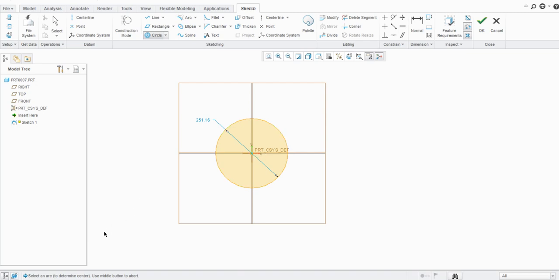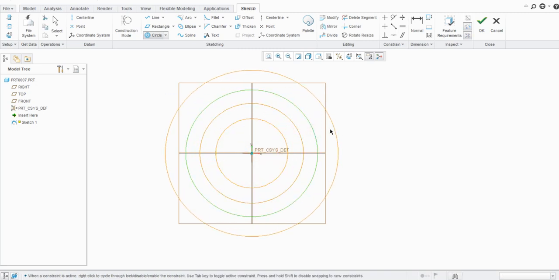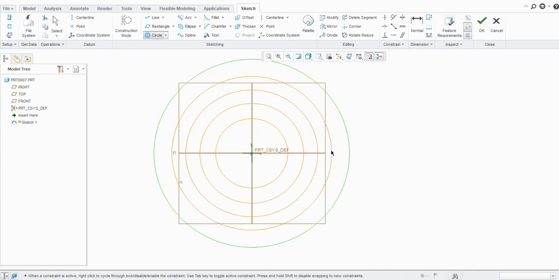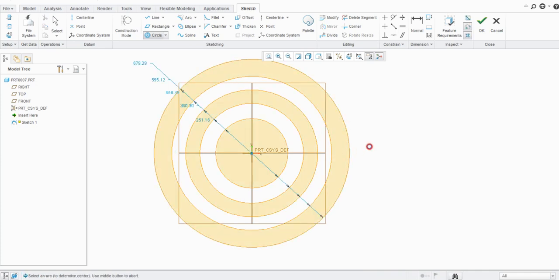Just select the arc. You can refer to these messages here, whatever instructions are given for the particular command we have chosen. Just select the arc here, and it will create concentric circles. We can create multiple concentric circles until we escape the command. You can see the concentric circles are created here.